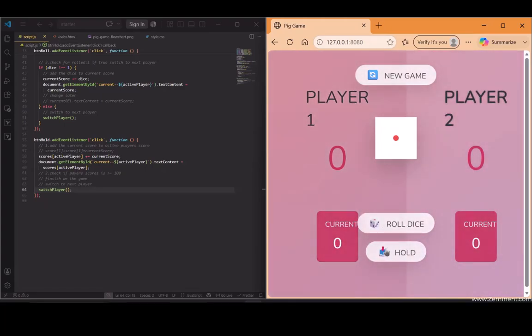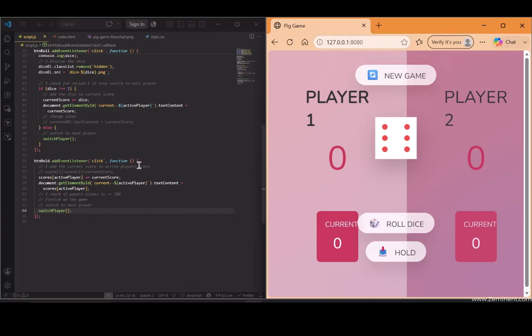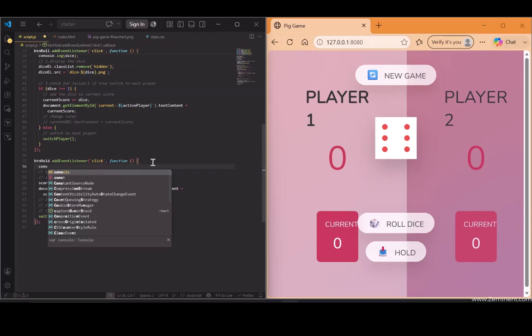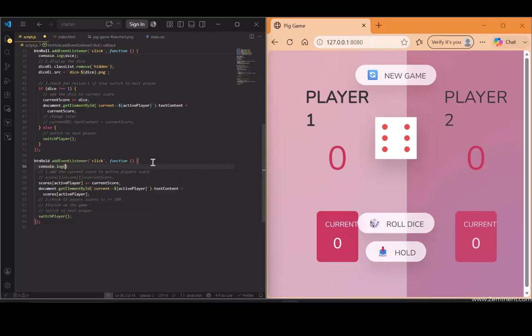See, the hold button is working, but it is not holding the value in player 1 and player 2 here. But when we hit the hold, it is changing to the next player. So basically the switch here is working. So let me just go here and console.log. Here we'll say hold button. So we are checking why the code is not working.